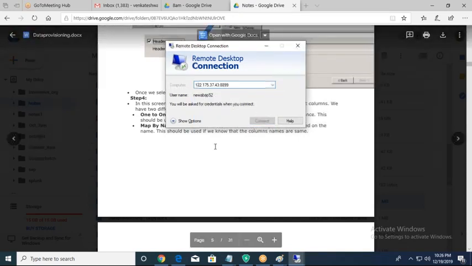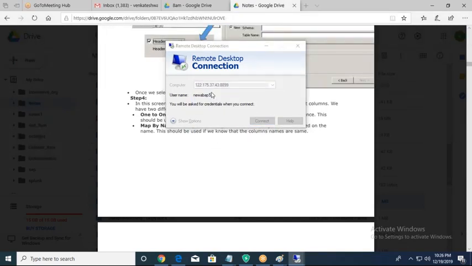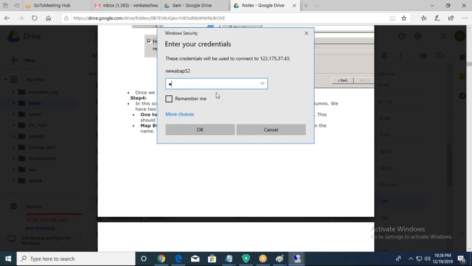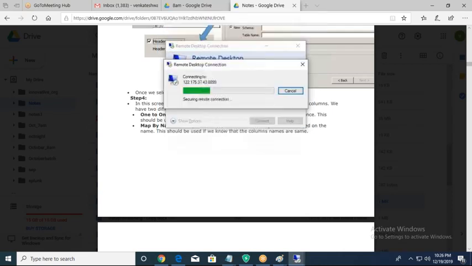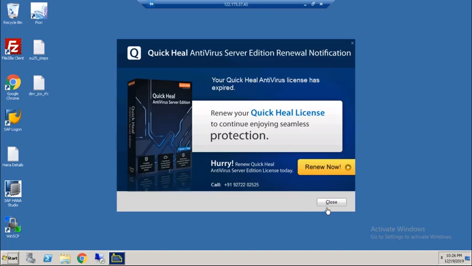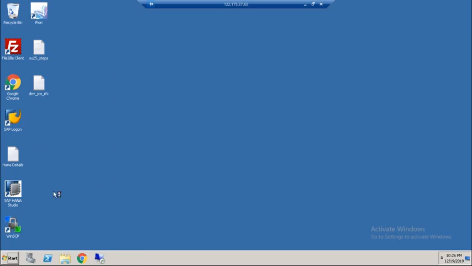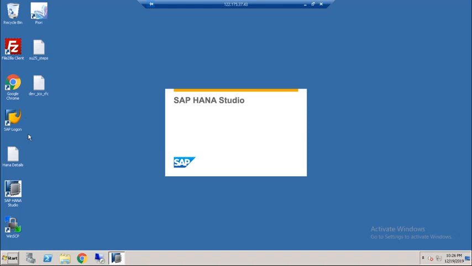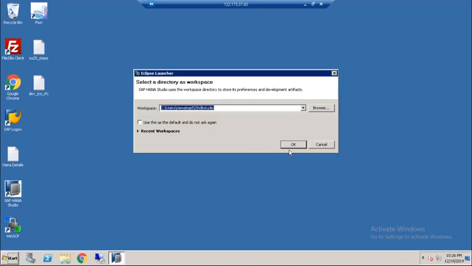For example, now I am connecting to the S4 HANA system. Because HANA modeling is performed in the HANA database. HANA database is there for HANA, even S4 HANA also. This is the S4 HANA system. So I am connecting the same S4 HANA system's HANA database to this HANA modeling perspective.